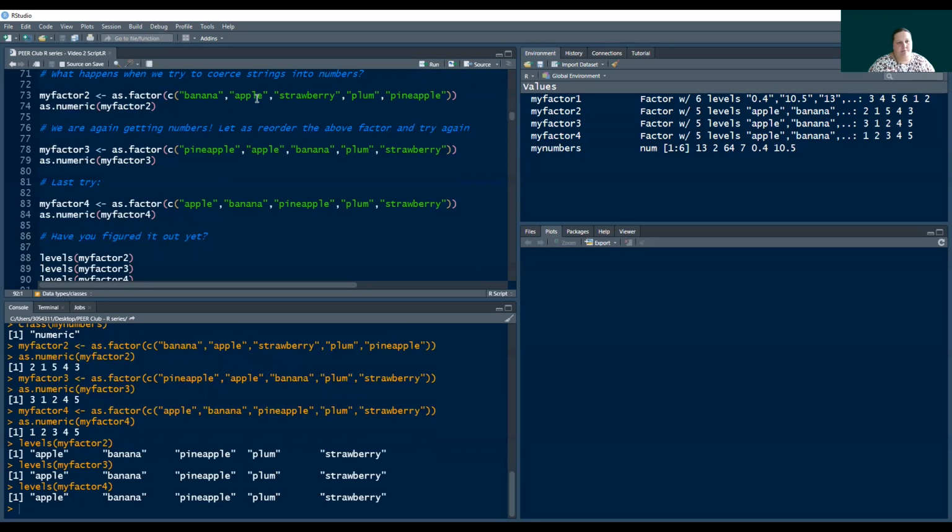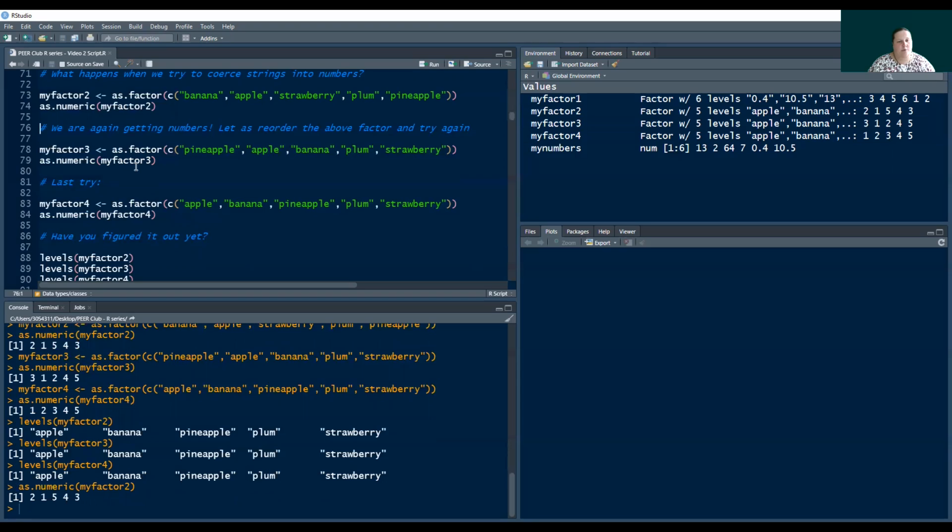We have apple, which is on the first position of the levels. We have strawberry, which is on the 5th position, plum, which is on the 4th position, and pineapple, which is on the 3rd position. Okay. And now again, if you execute as numeric, we're going to probably get 2, 1, 5, 4, 3. And this is exactly what we get.